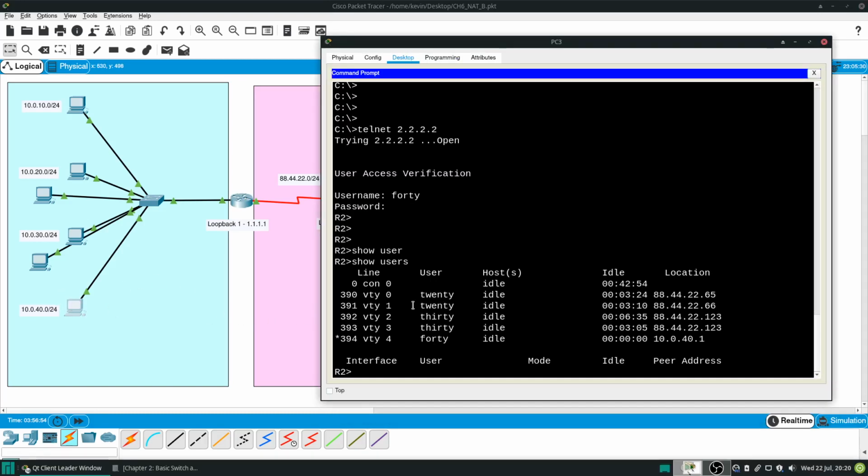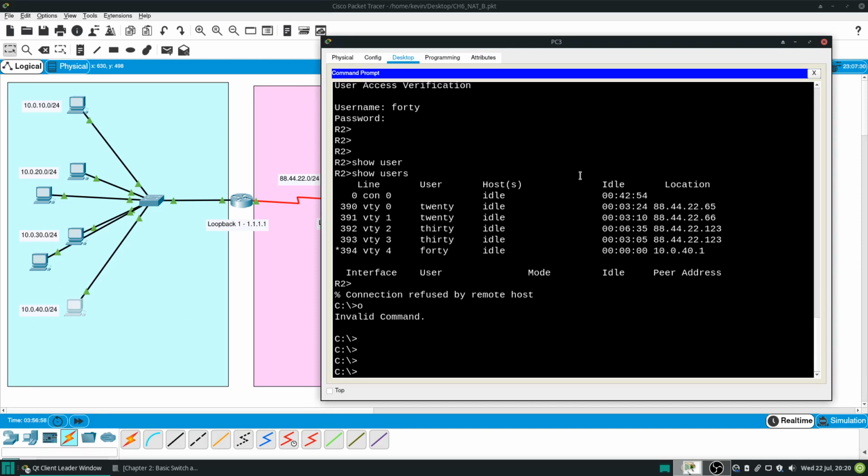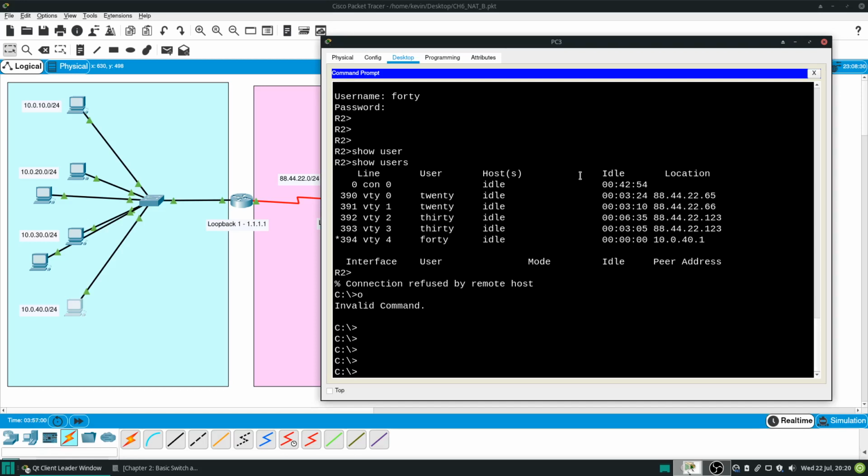So let's log out. Notice the connection was refused by the remote host because it knows that it's no longer a valid connection. We can't connect from that IP address anymore because that IP address is now hidden by NAT. So if we do a Telnet again.